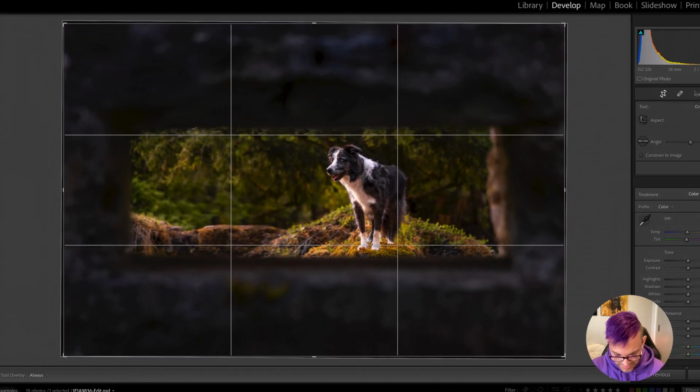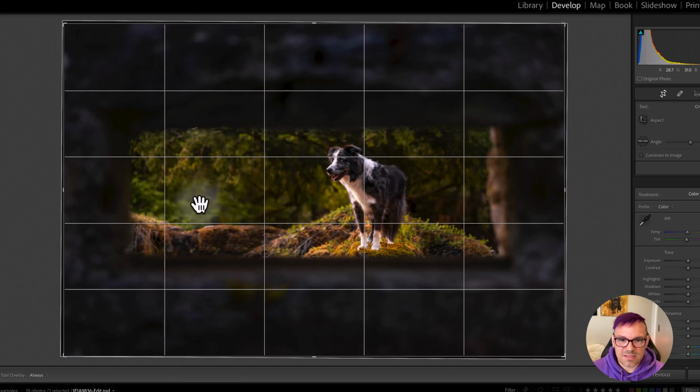This next image I've actually applied the fifths overlay to. So as I said earlier, this is a new overlay, and it works in a similar way to the rule of thirds, where you place intersections or important parts of your composition on these lines here.